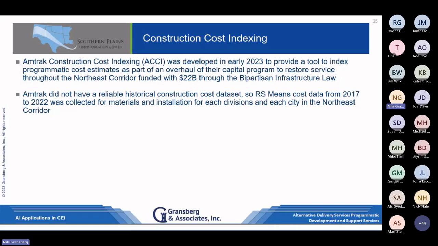They didn't really have any data. So one of the things we did is we used the RS Means cost data as a basis to develop a cost index that we focused on the applicable divisions of the work they're going to do in those cities in that corridor, right? Because again, Gordian owns RS Means, and they're focused on major metropolitan areas as well.